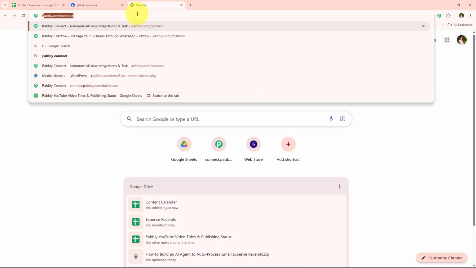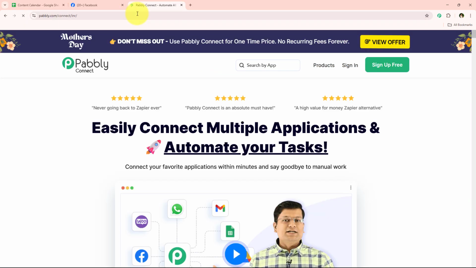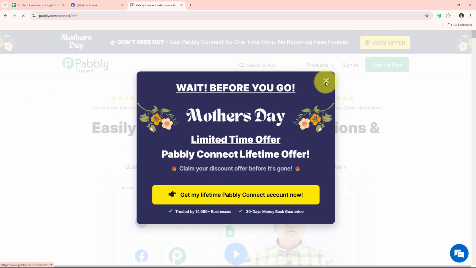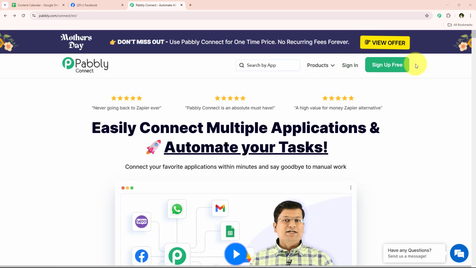So to do this, I'm just going to open a new tab and look for the landing page of Pabbly Connect simply by searching pabbly.com/connect in my browser. And after opening the landing page of Pabbly Connect, we are going to get two options right over here. One is sign in and the other one is sign up for free. So if you are a new user, you can click on this sign up for free and you're going to get 100 tasks free every month to explore the application.